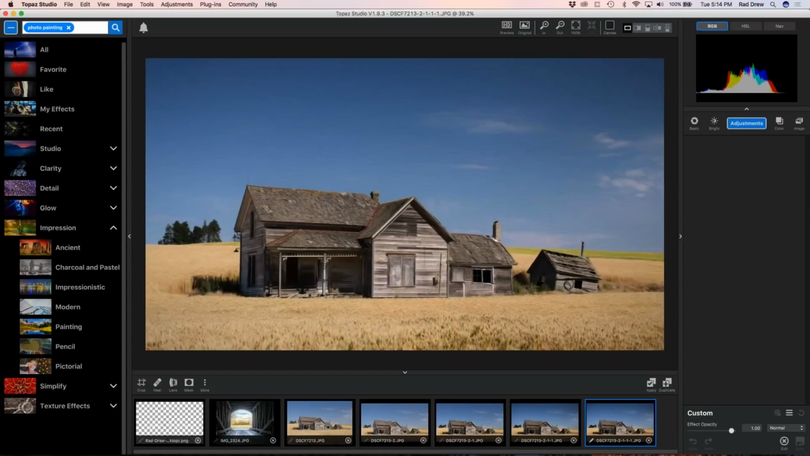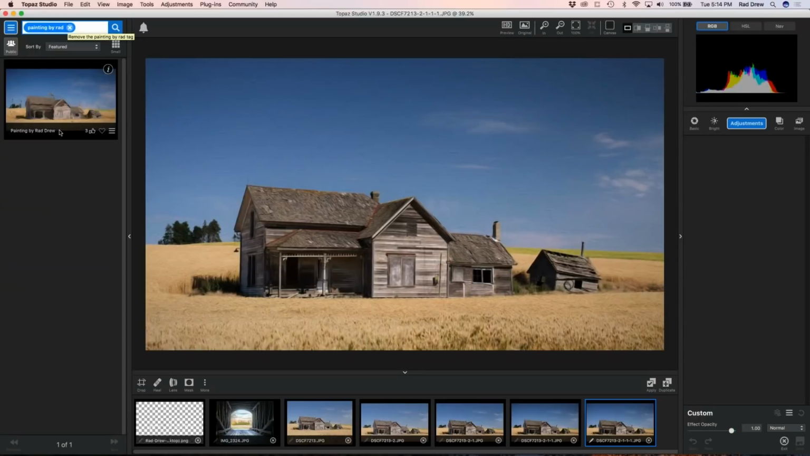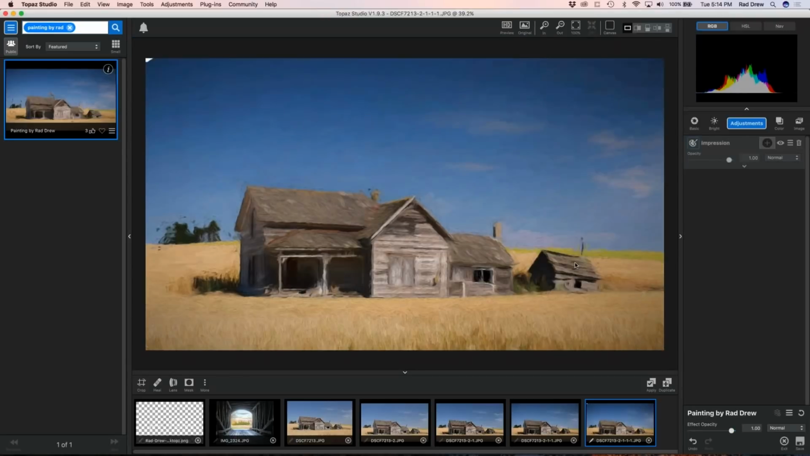This one's called painting, and this is one I did a while ago. It's called Painting by Rad. I'm just going to type it in, Painting by Rad. And there it is. And I'm going to select it. And it applies this painterly look to the image.